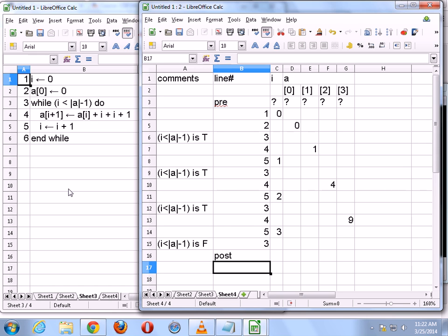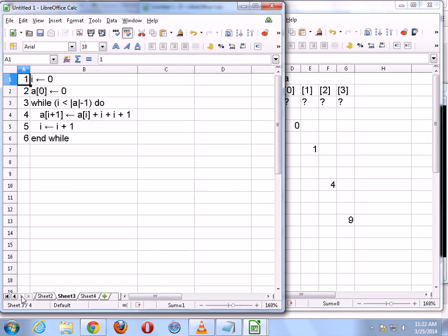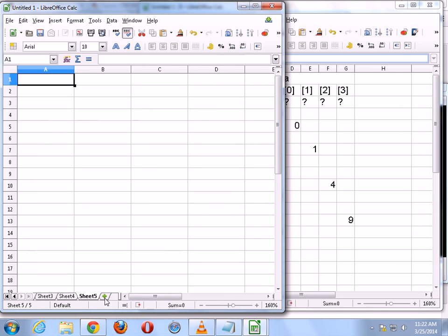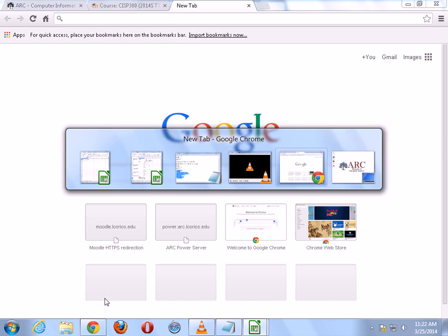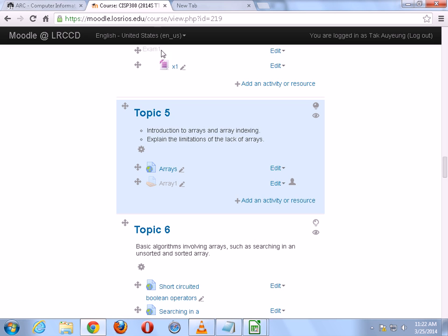Okay, so with this out of the way, we can now start to think about search algorithms. So we are actually moving on to topic 6 now. Topic 5 is done. One hour, we're done. So I want to mention where we are at this point. We are done with topic 5. We are now moving on to topic 6.